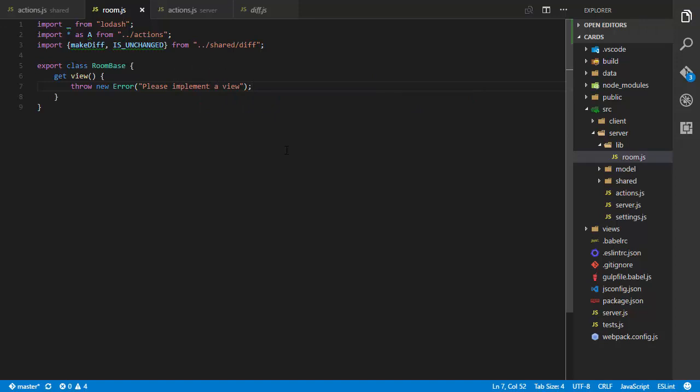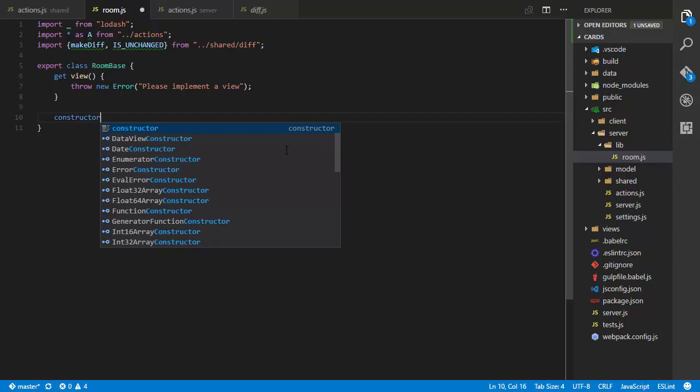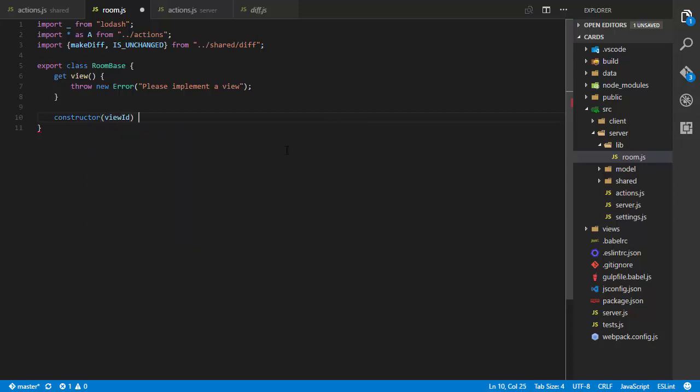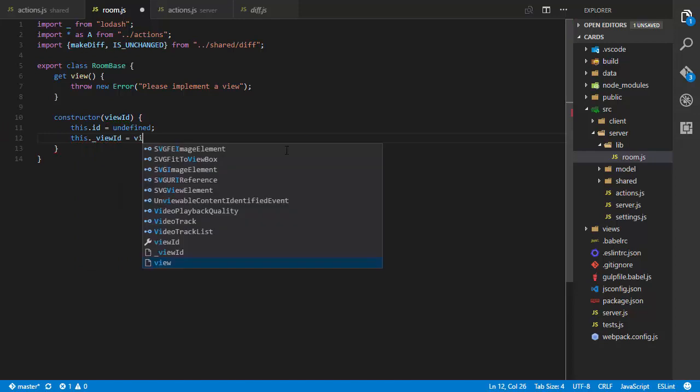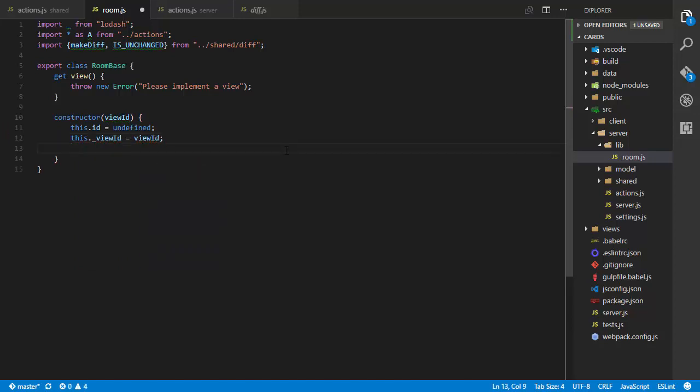And the way that each inherited room class is going to export its view is by providing an override of this property. But if you don't provide an override of this property, then it'll throw an error at you. So we're going to have a constructor with the view ID, and we'll say this.ID equals undefined, this._viewID equals viewID. This._inTick is going to be false. This._lastView is going to be an empty object, and this.clients is going to be an array.